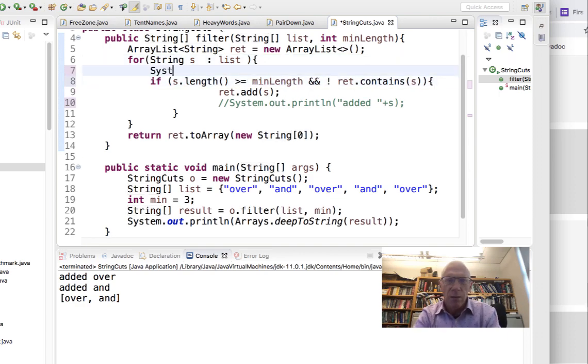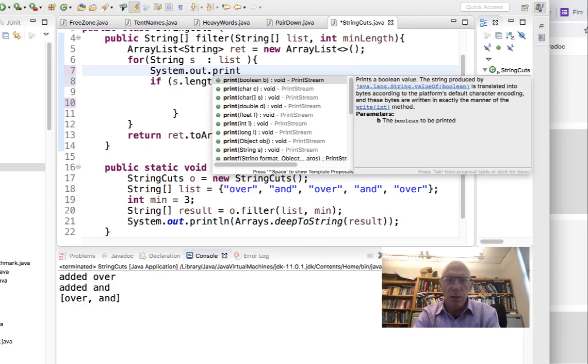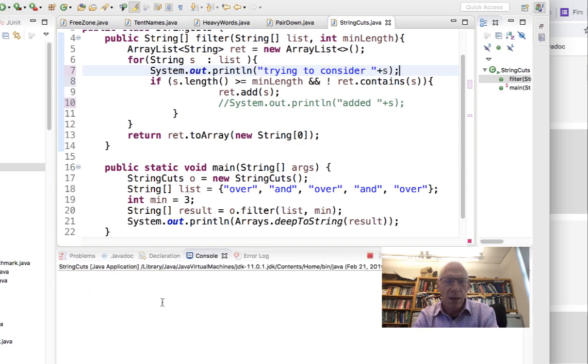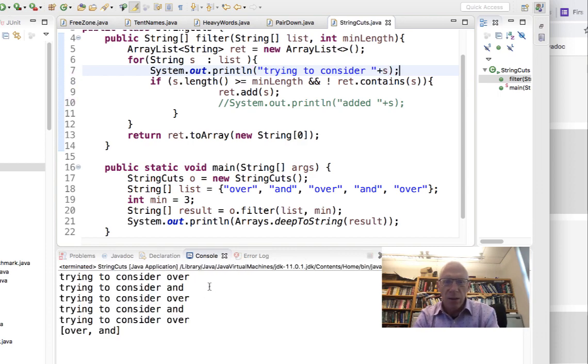saying System.out.println trying to consider s, so that those debugging statements might help. Trying to consider, oh yeah, it got to all of them, so I know I'm not missing something. Enjoy your ability to use main.